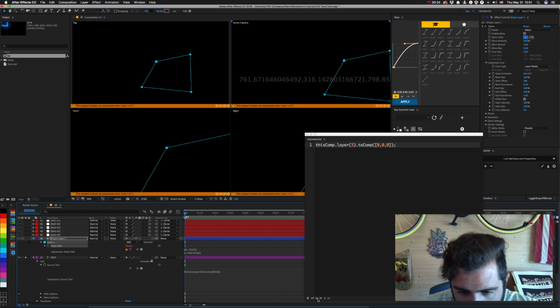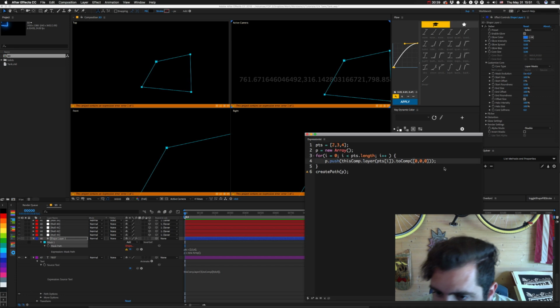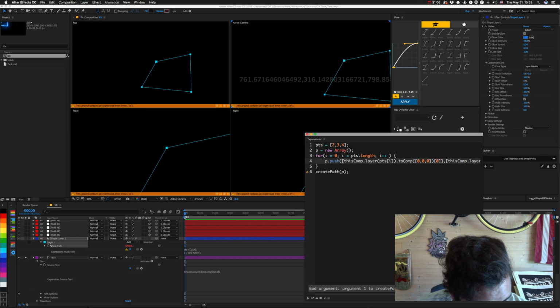Let's get this one into here. Okay, toComp. Can I just do that? Now we're gonna do something weird. P dot push this block of junk, comma. Almost the same block of junk. The one on it. Just quickly threw that together, so let's see. Hopefully, we'll get lucky.